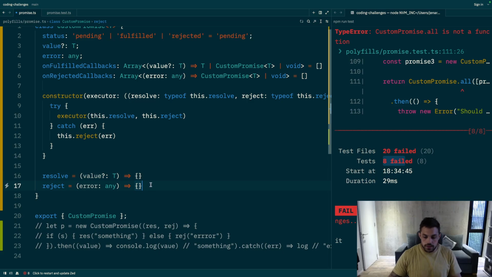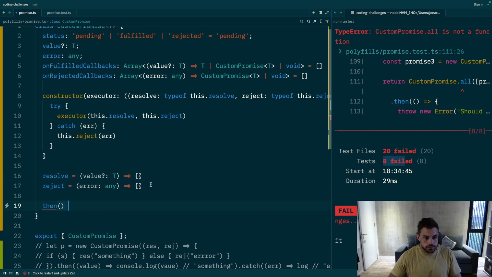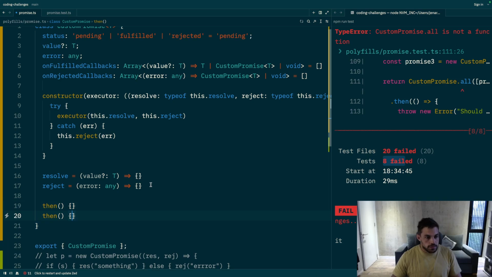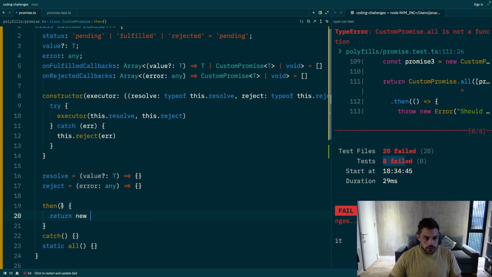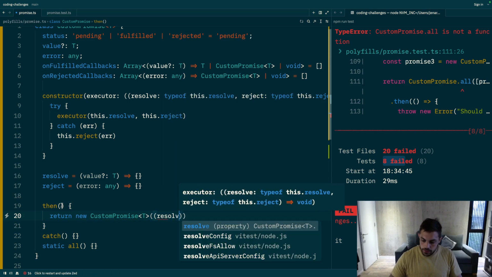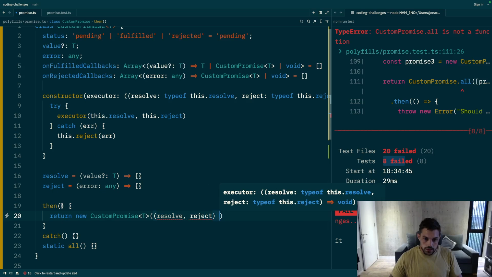Okay, I'm going to add the then method, the catch method, and the all. This is static, that's why you can do Promise.all. And all of these return new promises, that's why you can chain them. So let's start by adding return new custom promise. The type will be the same, and we're going to have resolve, reject.